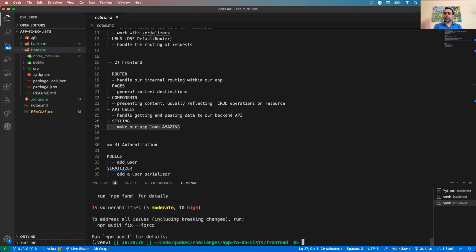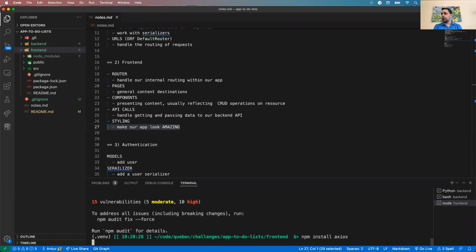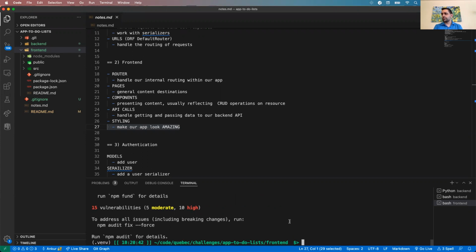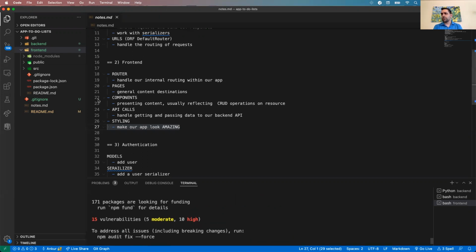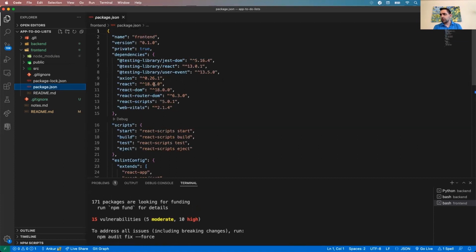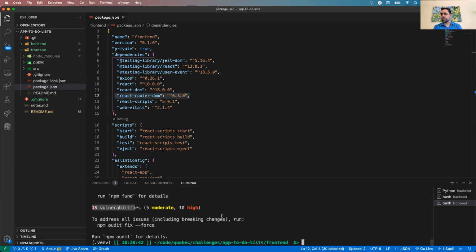And then kind of looking ahead, I'm pretty sure I'm going to need to use Axios. I'm going to install Axios right now since I'm installing a bunch of stuff. Install Axios for our API calls, which we'll do in a second. Are these actually installing? Yeah, we got Axios, we got router DOM. All right, looks good. I'm not sure what these vulnerabilities are, but I'm just going to pretend they're not there.